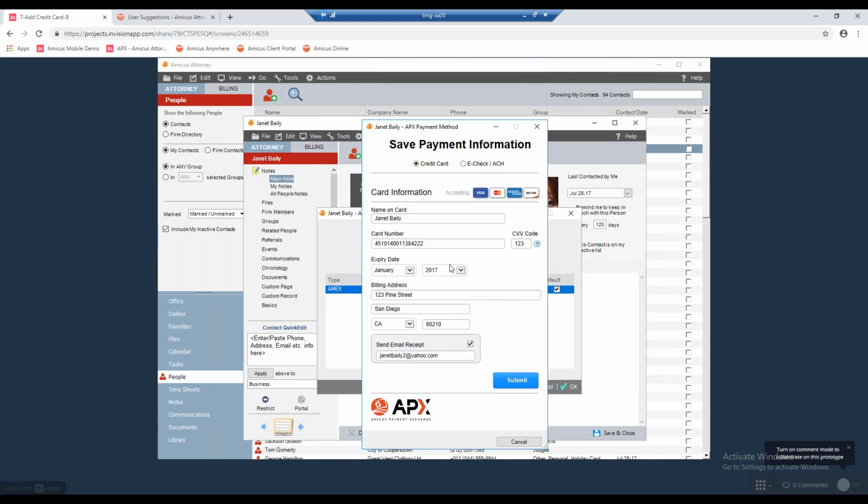So you'll note that it's not asking for their social security number. It does ask for their expiry date on their card, but it's not asking for their birth date or their social security information. So we're not putting that information here. That information would be on your files in Amicus Attorney perhaps, but that information is not going to be transmitted as far as APX transactions and so forth are concerned. So in that regard, you don't need to worry on that side of things.